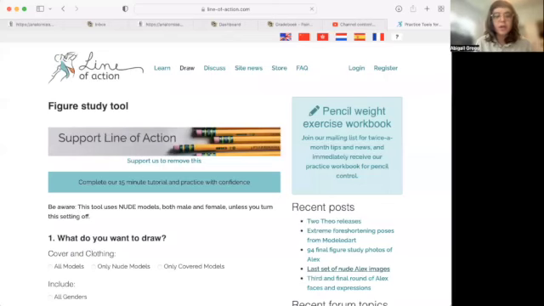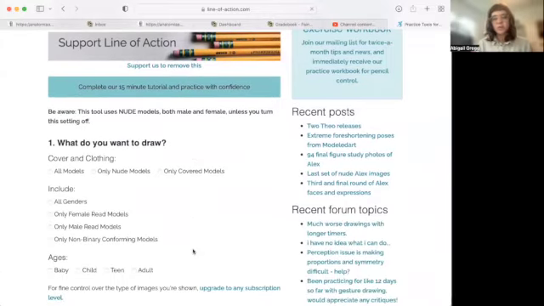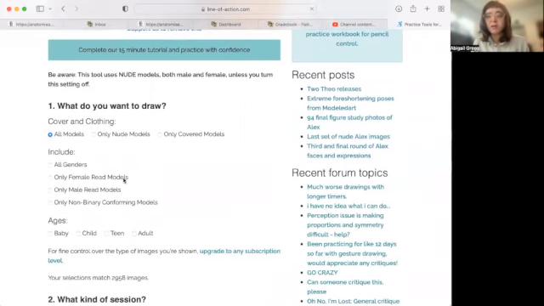So all you have to do is go to lineofaction.com, I think. Yep. And basically you have some options. So I like to always just click all models. That being said, if you're uncomfortable with nudity, you can select only covered models, or maybe you really want to do anatomy practice, so it's really important that you have nude models. So you might want to select only nude models.